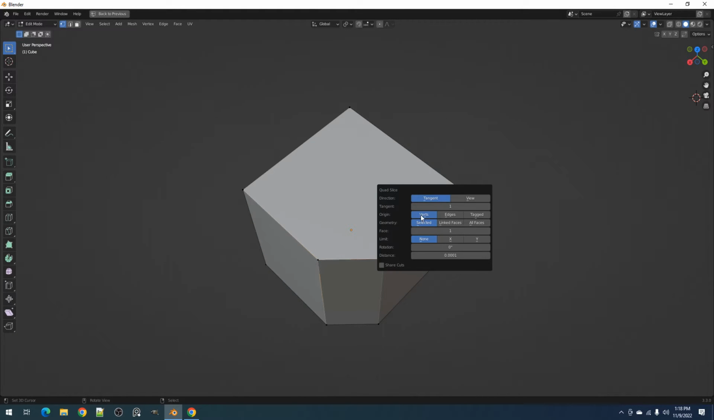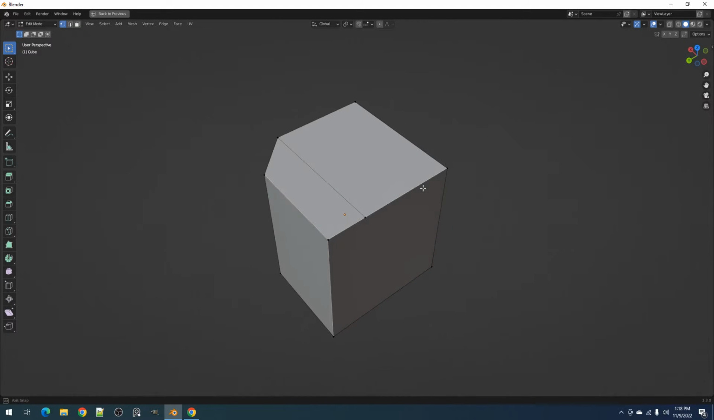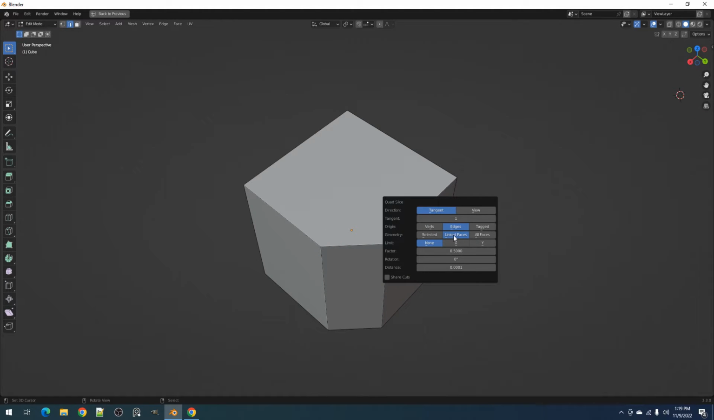The operator can also work on vert selections that don't result in a face selection. You can cycle through the face property to choose which faces to cut. This is also the same for edges, where you can also offset the resulting cut.